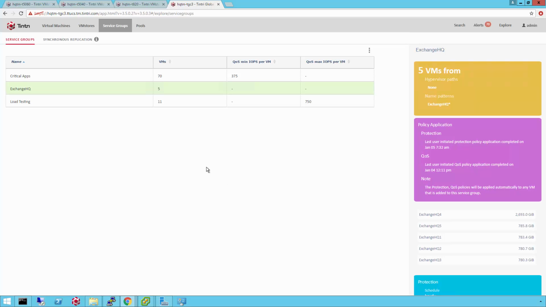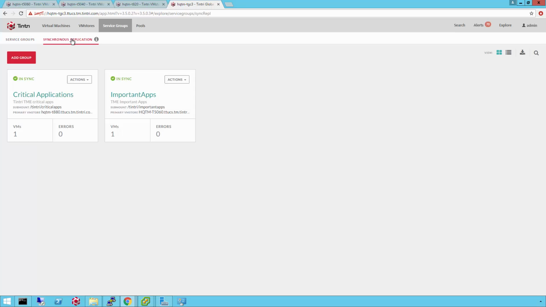You're welcome. Okay, so now you can see there's another sub-tab here. This one says Synchronous Replication. We'll click on it, and what we get here is a different kind of service group. These are synchronous replication service groups. We've got 2 of them. One of them is called Critical Applications, and another one is called Important Apps. Now, both of these have a primary and a secondary Tintri VM store.